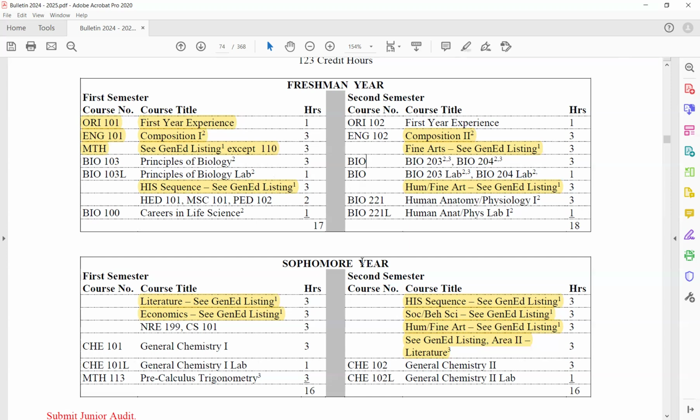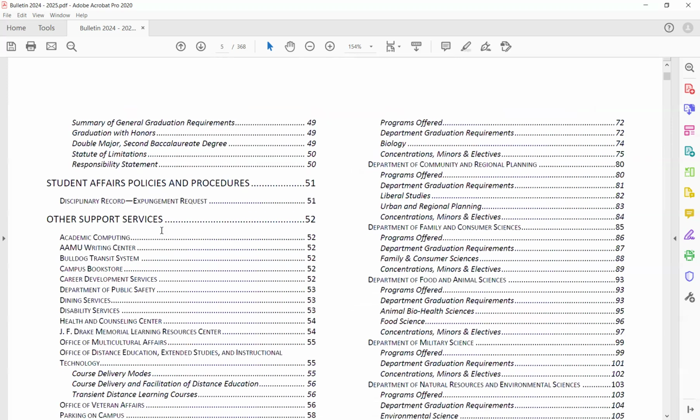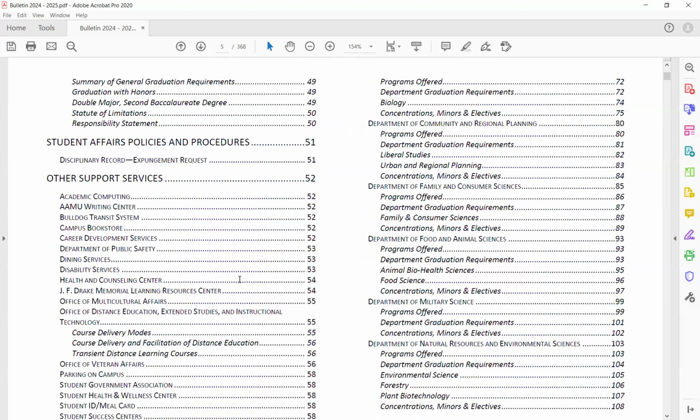If you see a course with the number three, like this pre-calculus trigonometry course, this means that a D or better is required for you to complete that course. What I would like for you to do, I want to encourage you to take some time to go through your own undergraduate bulletin. There is a link below for you to access the full academic bulletin. But if you go to pages 5 and 6, it will provide an outline to show you exactly what page your undergraduate curriculum is on.